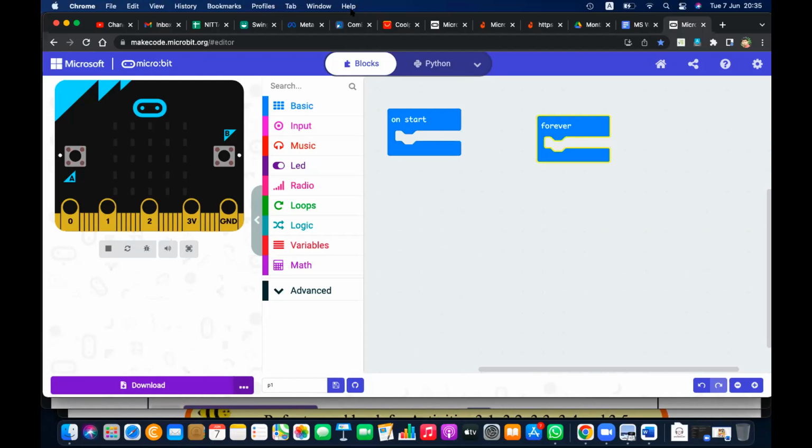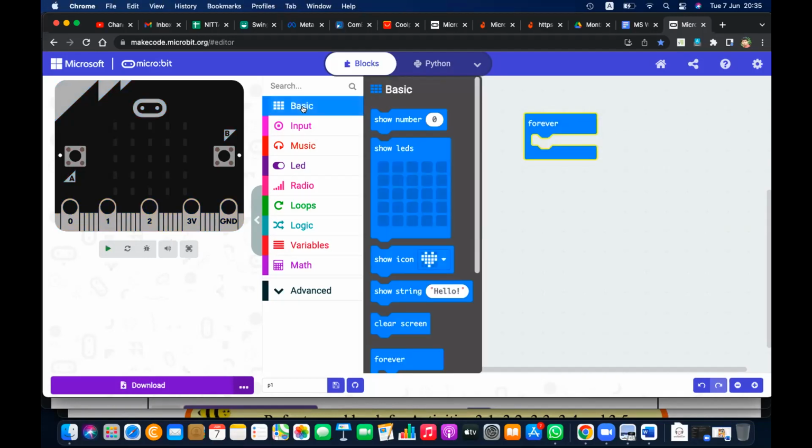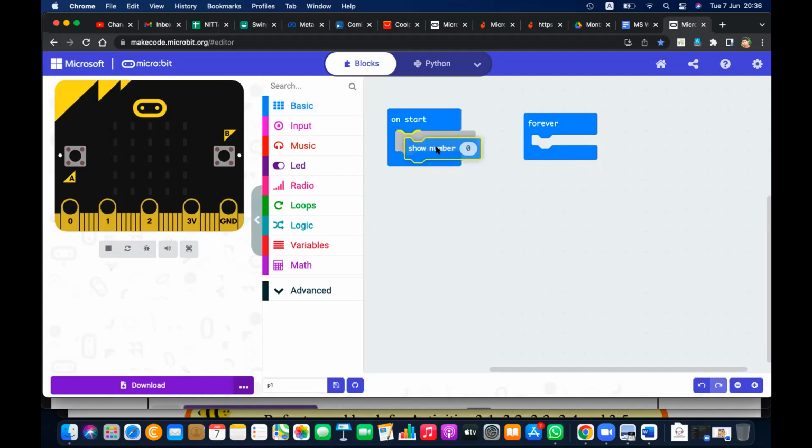Right, let's do the programming part now. On start means it will happen only once. When you start this by pressing the play button, this will run once. But forever will run forever. It will continue to run. In Basic, you can see show number, which is an output. If I say show number 0 on start, when I start, it will show number 0 on the display. That happens, right?